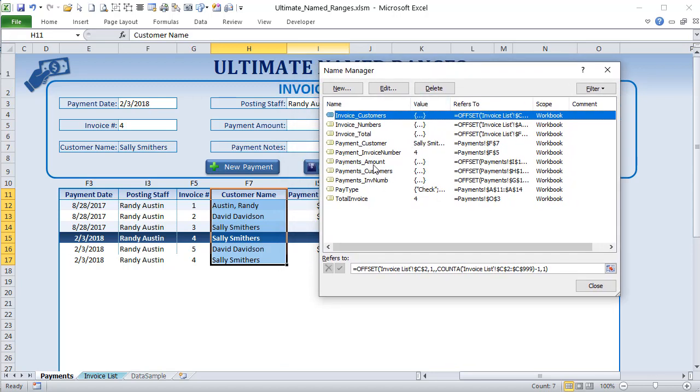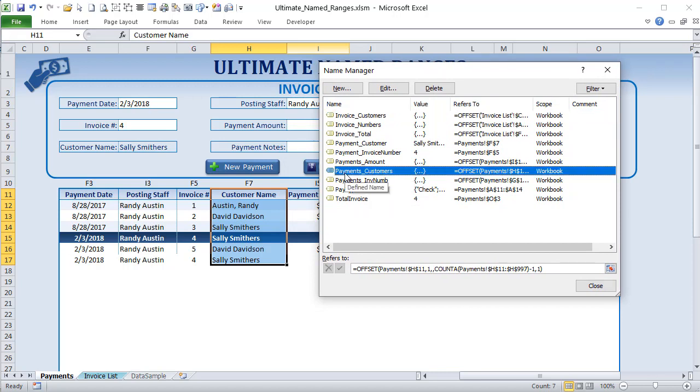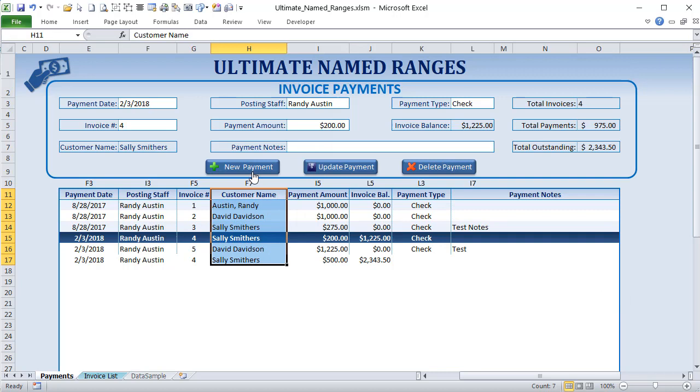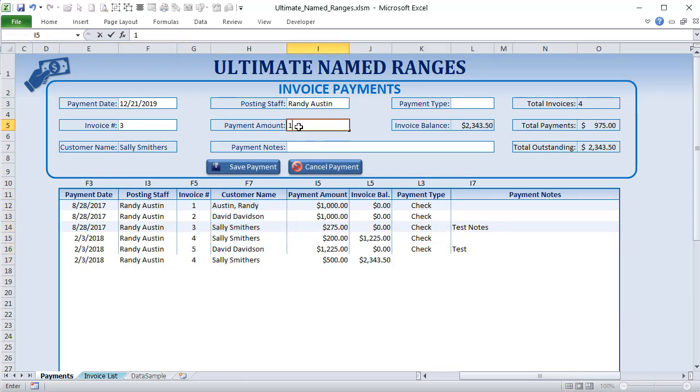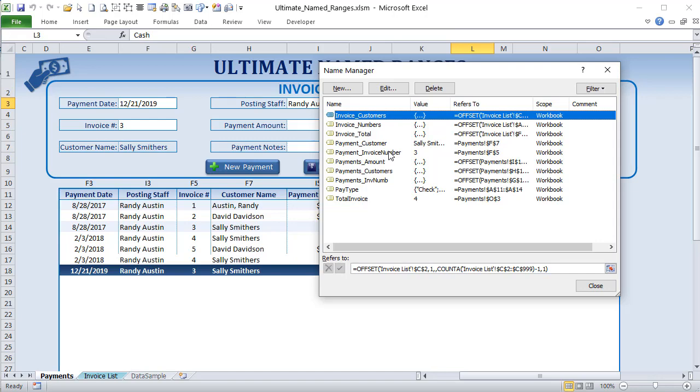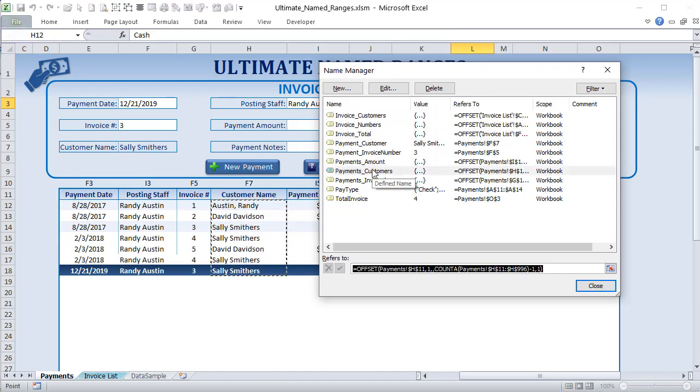For example, we have here payments, and let's look under payments customers. That is a dynamic named range. If we tab into that, we'll see that it covers all of this. Now if we go out of that and create a new payment, we can just enter the payment amount and payment type and click save. Now if we take a look at that named range under Formulas, Name Manager, go to payment customers and tab over, we see that this named range now encompasses all the data.